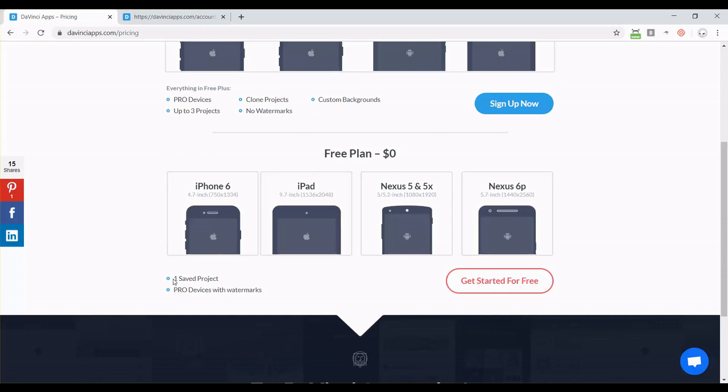You can only have one project with a free plan, and you can only pick among these phones. But I guess that's enough for you. You could also have different accounts and have one project per account, so still you could have different projects in the free plan.